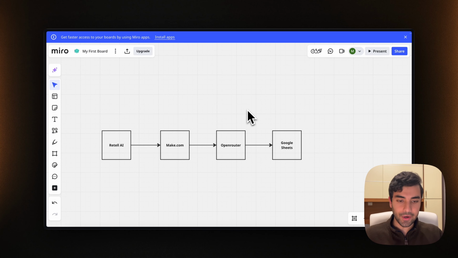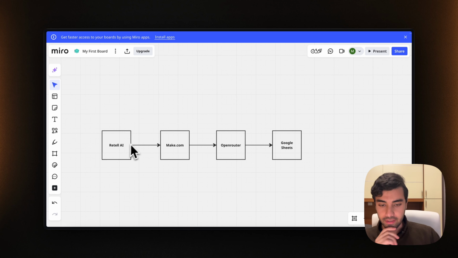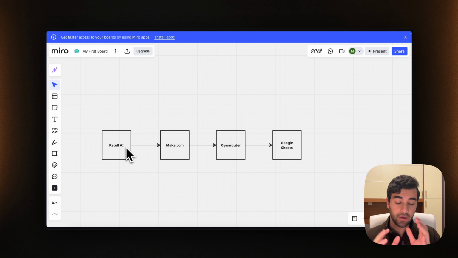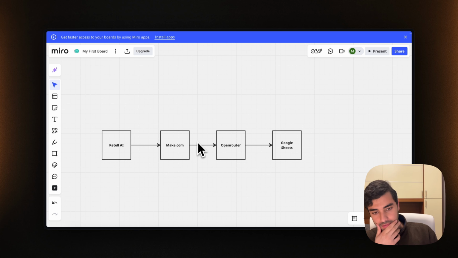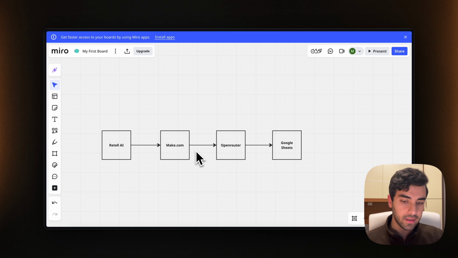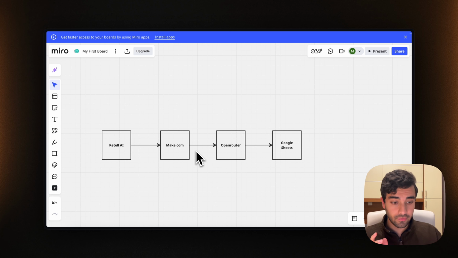All right, so this is how we are getting to work. We will have our agent in Retail AI, and we transfer all of our call analysis and information into make.com. And what we will do in Make is connect Make to OpenRouter. And OpenRouter, in essence, is a library of different LLM models that we can access. We will use Gemini Flash because, first of all, it's free and it's actually quite quick and it gets the job done.